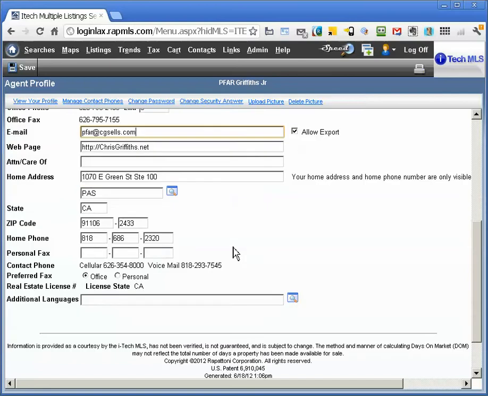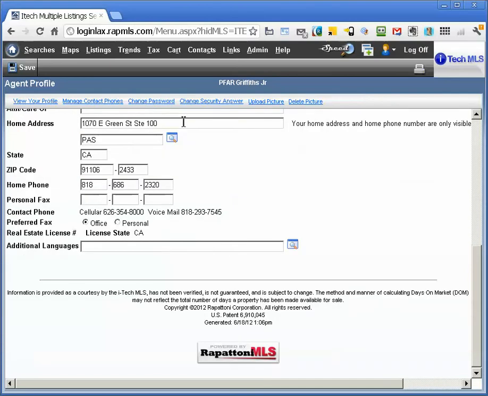Now your home address is here. This of course is actually the address to the PFAR office, so it's not my actual home address. But don't worry about this. It's not something that is ever going to be shown to the public. It's just used by staff to send out billing and other notices. So don't delete that, don't get rid of it. It's just there because staff uses it.